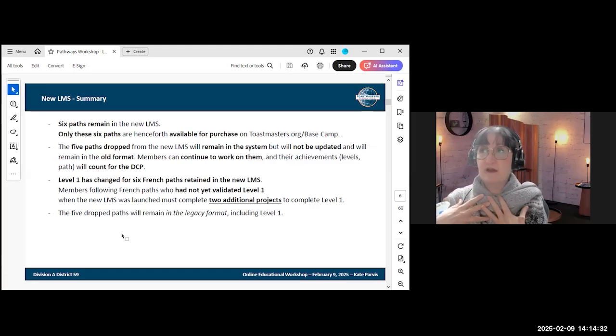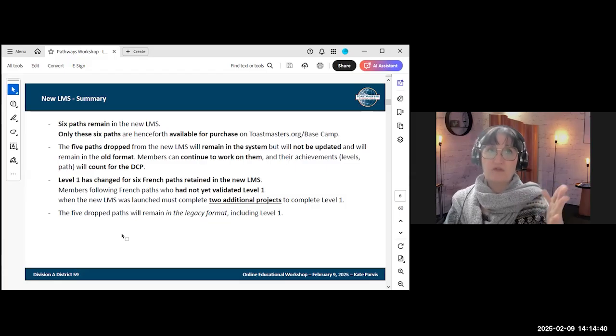I myself signed up for almost all of the paths, so I have many, many paths, and I can continue to work on them if I've already purchased them before October 2024. But they will remain, if they were in French, for example, in the old format, which is called the legacy format. And you'll see there are some changes in the format.